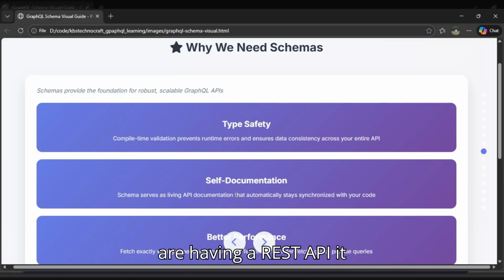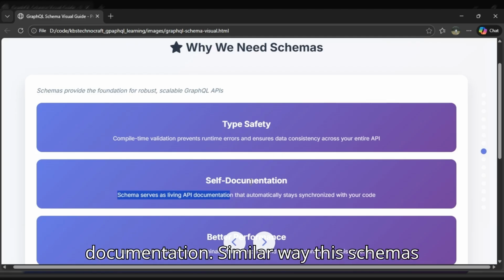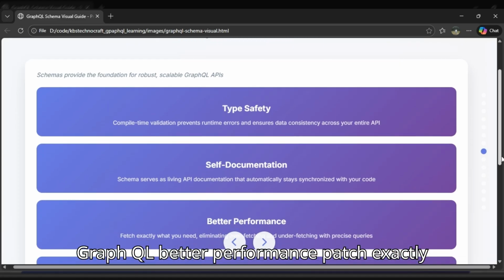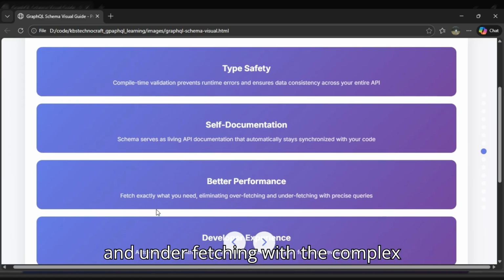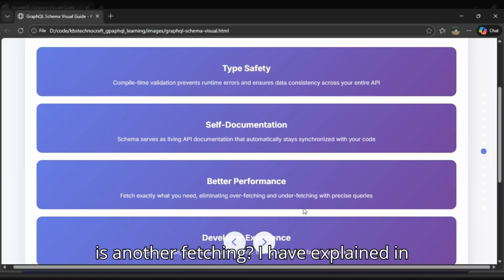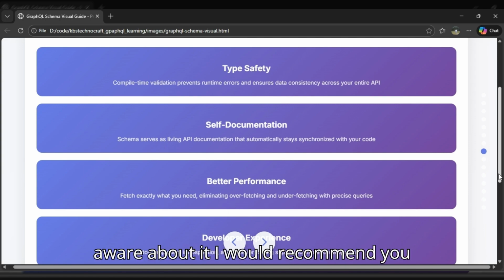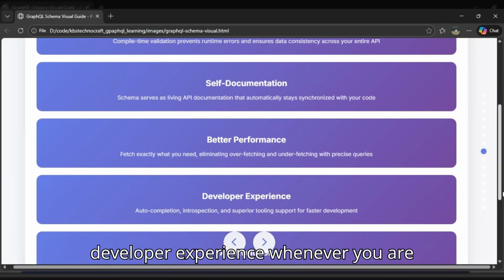For example, if you have a REST API, you would have Swagger documentation. In a similar way, schemas serve as API documentation for GraphQL. Another benefit is better performance: fetch exactly what you need, eliminating overfetching and underfetching with complex queries. What overfetching and underfetching are, I have explained in my previous video. If you are not aware of it, I would recommend you go through that.